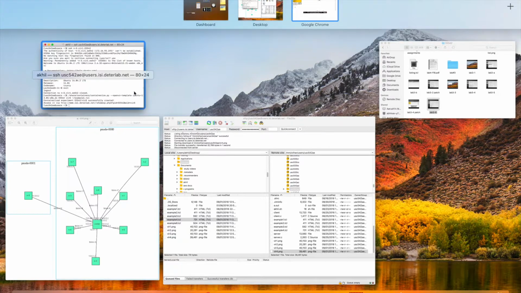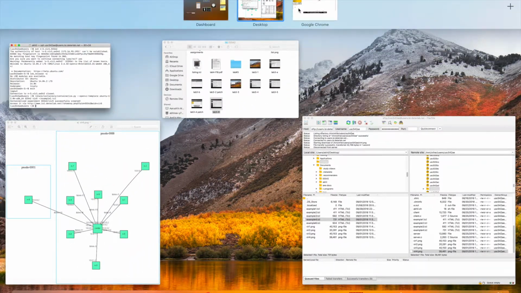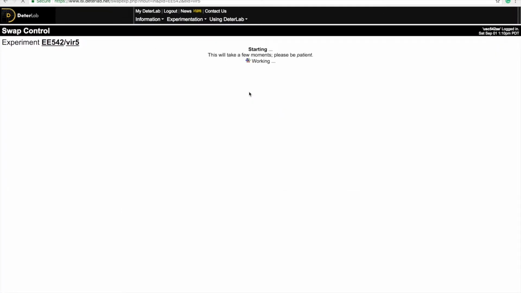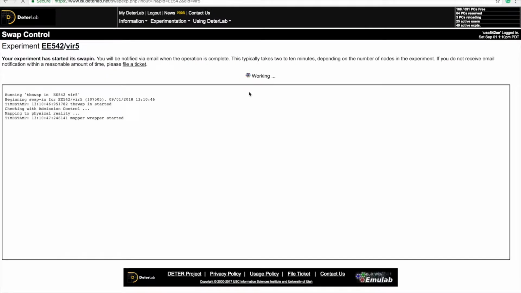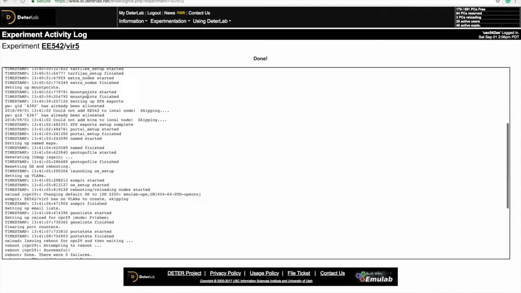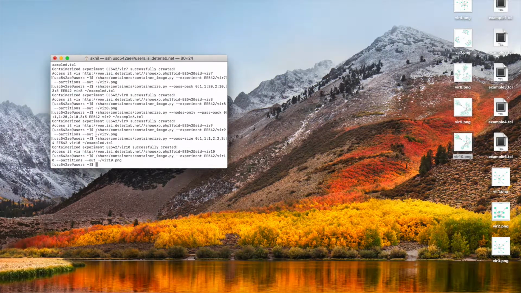And now we have to swap in the experiment. Confirm. This may take 10 to 15 minutes, so I'll pause the video and continue when it has swapped in. Now you can see that the swap in has been created successfully. Swap success. Now go into one of the nodes.